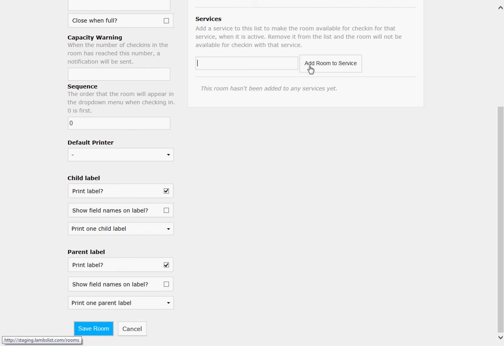Once you've completed selecting all the services that you need, you'll come down to the bottom of the screen and click on Save Room. And this will complete your creation of the classrooms that you had just created. This concludes our video tutorial on how to create a room in your LambsList account.